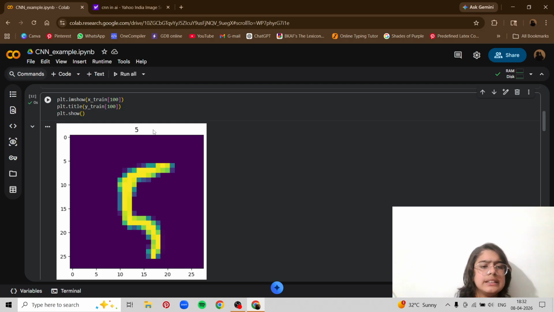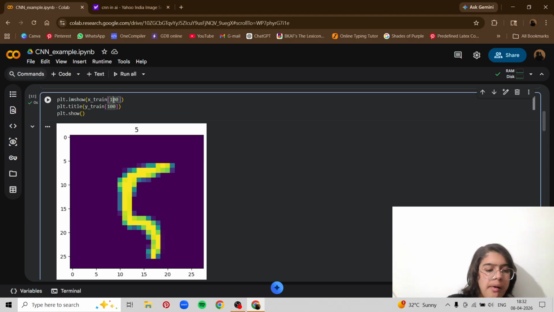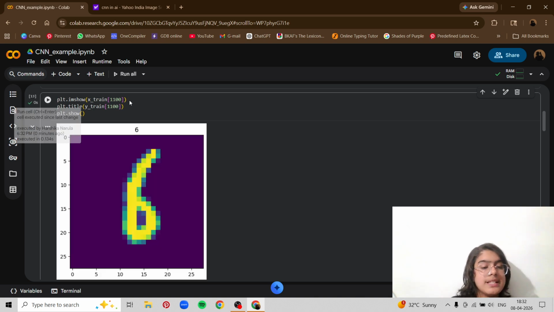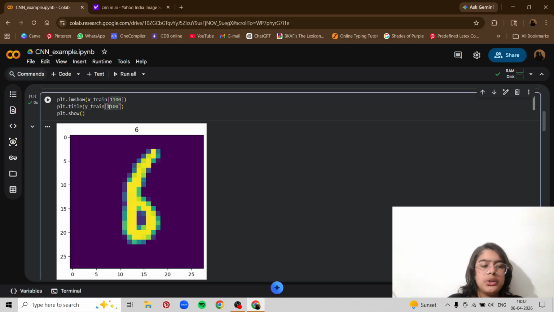So this is not a 5, but then what is it closest to? It is closest to 5. You can't say it as a 2, you can't say it as a 7 either. Let's try some other number. So you can see this is a 6. I'm just trying to show two numbers which look different. Let's try 150.